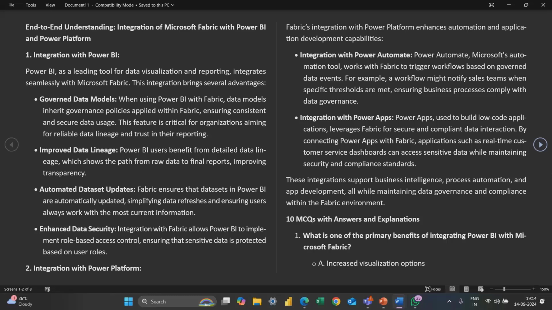As you can see, we can integrate with Power Automate. Power Automate, Microsoft's automation tool, works with Fabric to trigger workflows based on governed data events. For example, a workflow might notify the sales team when specific thresholds are met, ensuring business processes comply with data governance.